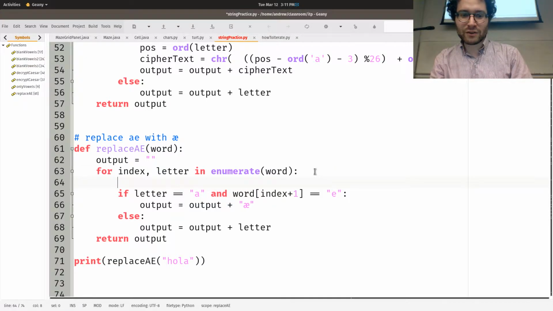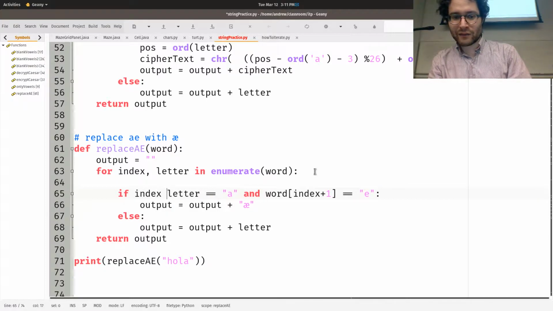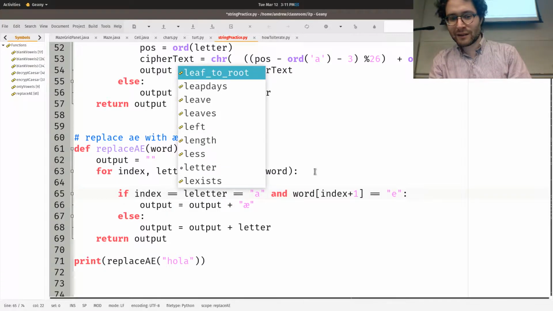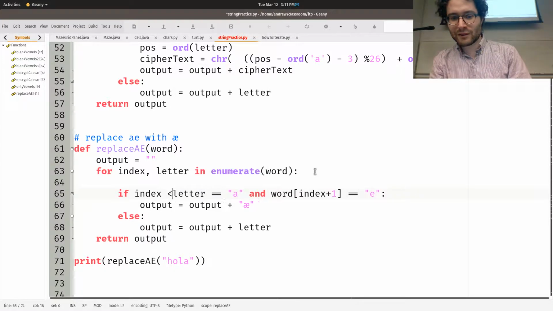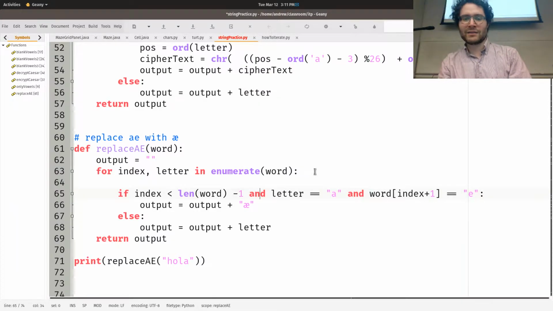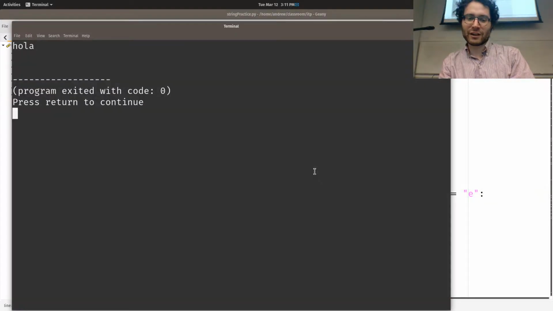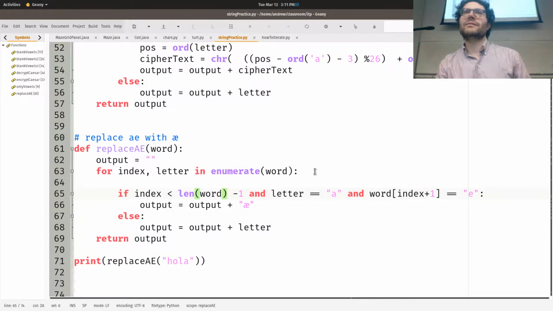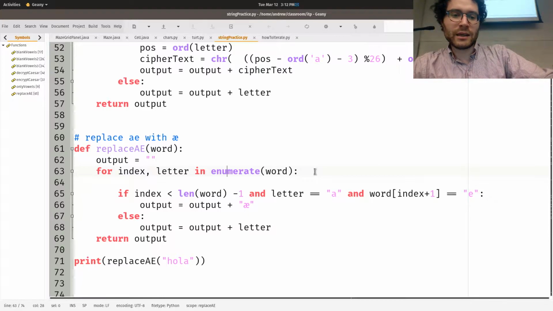So what we can do is add another condition here. If index is less than length of word minus 1, so long as we're before the last letter, because that error is only going to occur on the last letter. Great. Another way to do that is to adjust the range over here in enumerate.